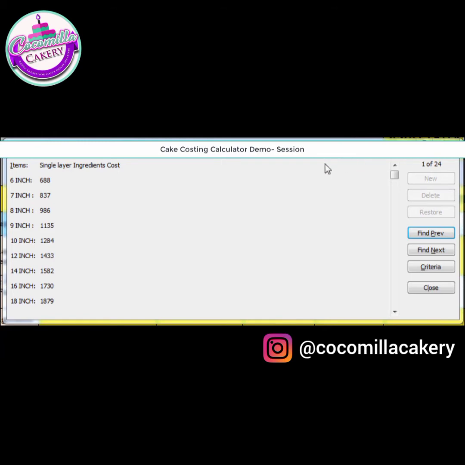So as you can see now, this is the environment where you'll be inputting your values. As I said, this is something where within 10 minutes or less, you are done calculating the cost of your product. So you see how fast it is.